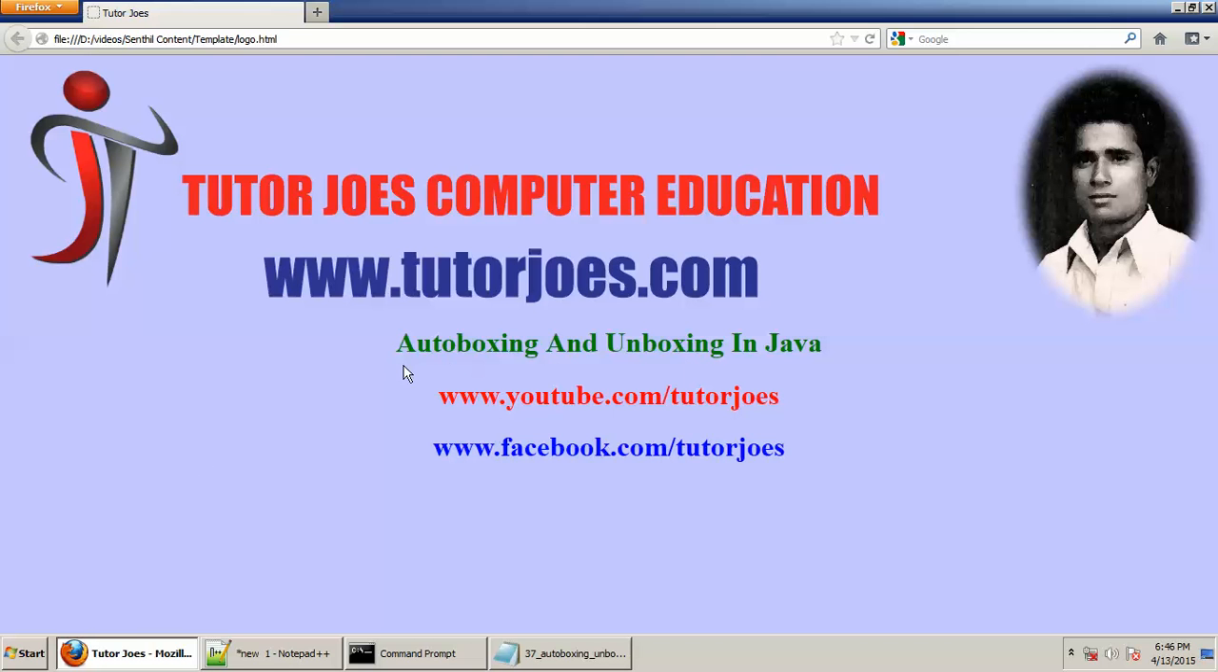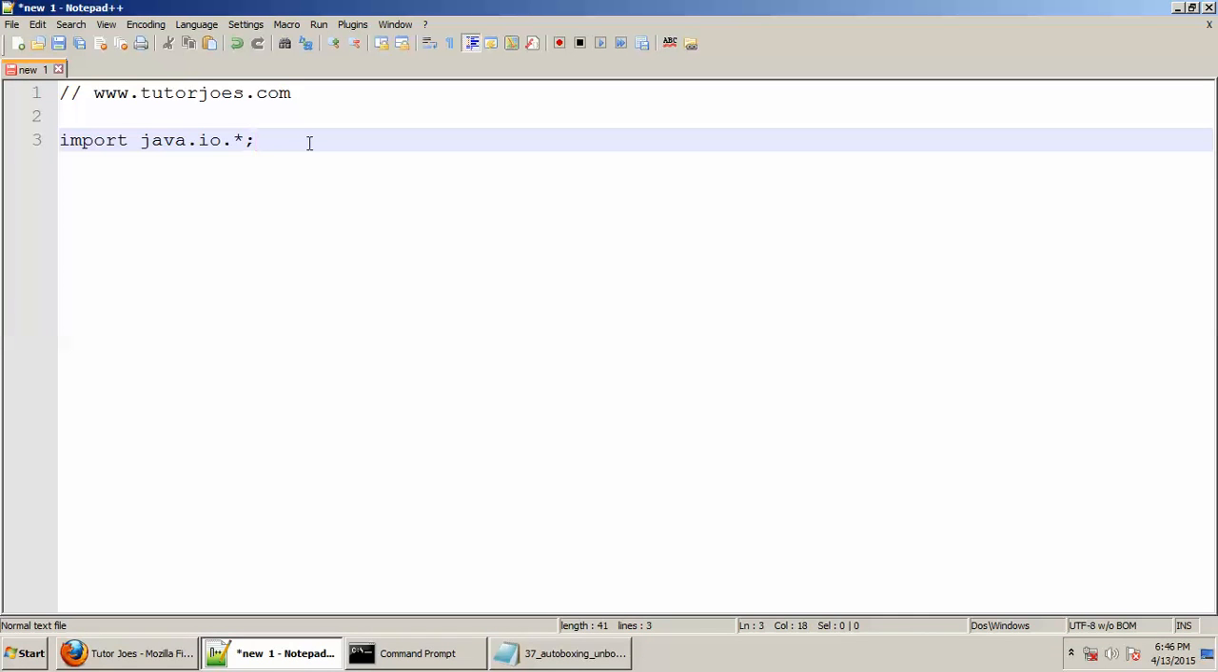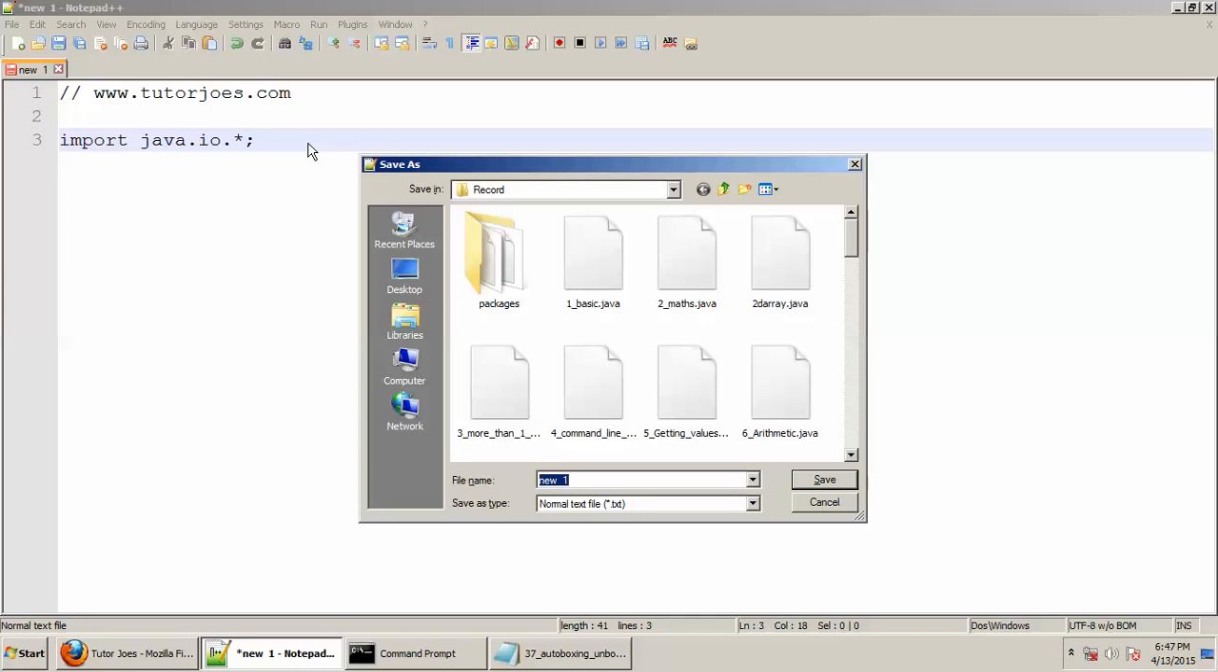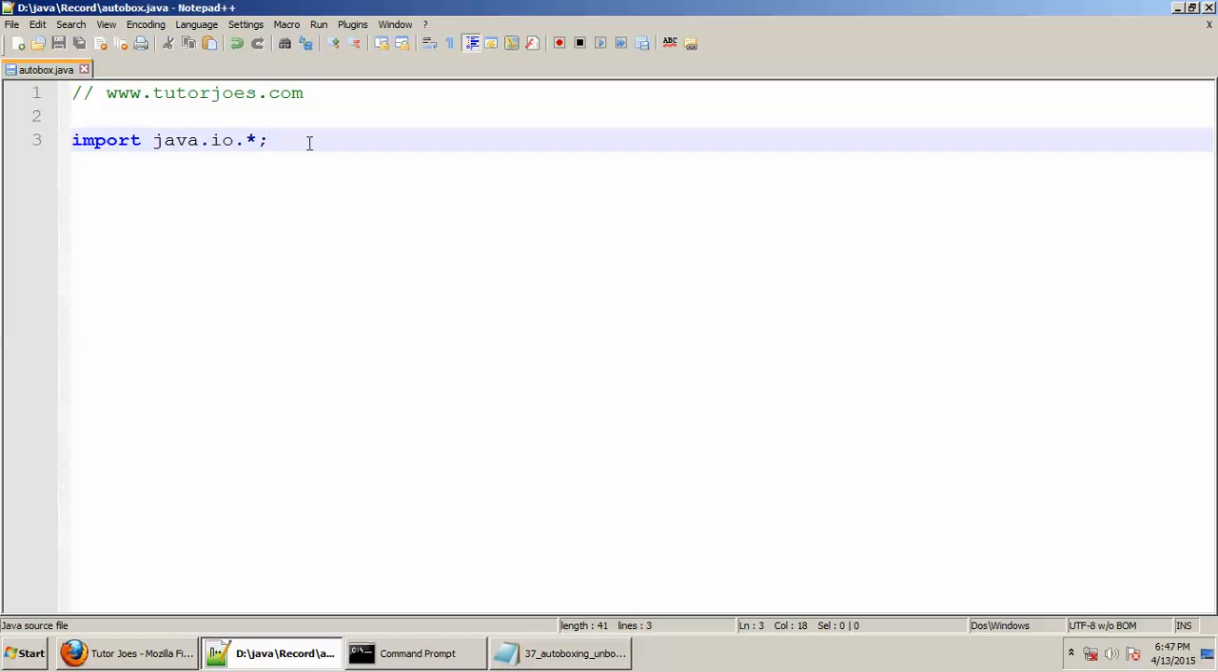Let me see how these concepts are useful in programs. First of all, I have opened a notepad editor file. I am just saving this file with the name of Autobox, with the extension autobox.java. In this program, we are going to see about stacks, that is how to push a value to a stack and how to pop the stack value.